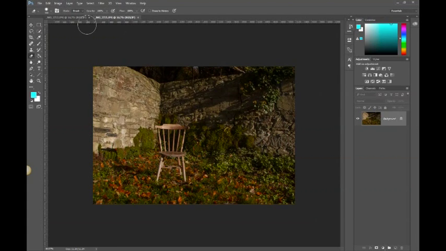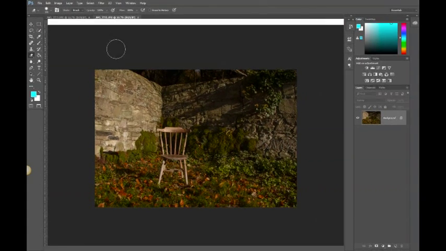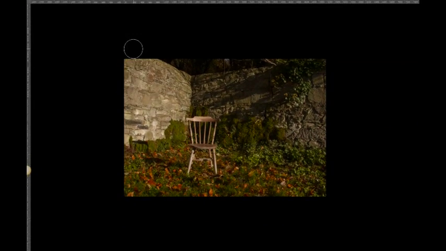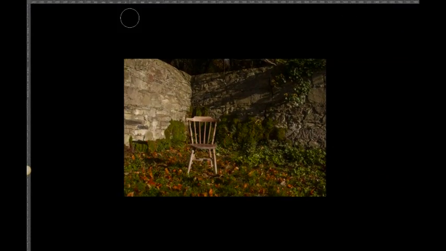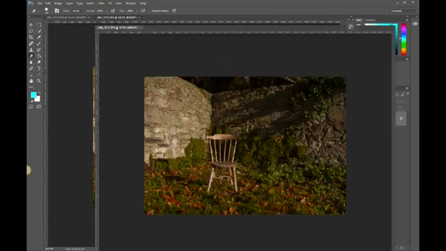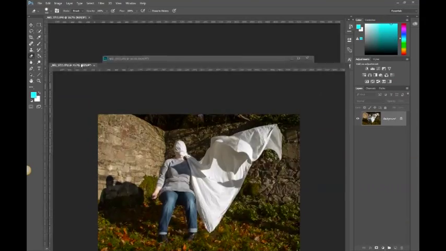So in CS6, if you're in CS5 and earlier, you would press the F on your keyboard and that will take you through your screen modes. In CS6, there's tabs along the top and you need to be able to click on each of those tabs and drag downwards to separate out your images.